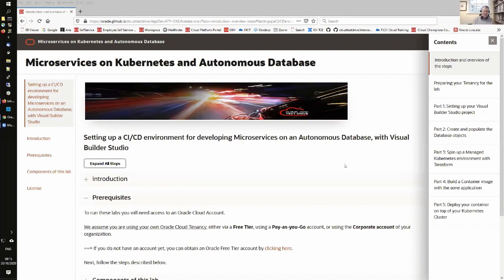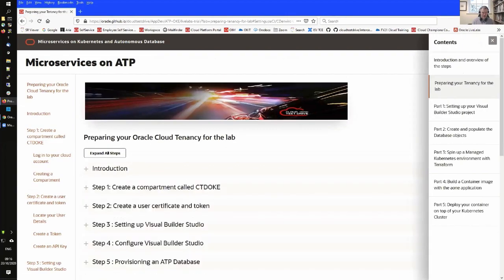So as the people who have already looked at the steps have seen, there is quite a bit of prep work in the tenancy that is required before you get to part one, and it is really important, especially for those who have not set up Visual Builder Studio before, and especially if you're on the trial tenancy, that you go through this in the right way, because it really sets up the rest of the lab.